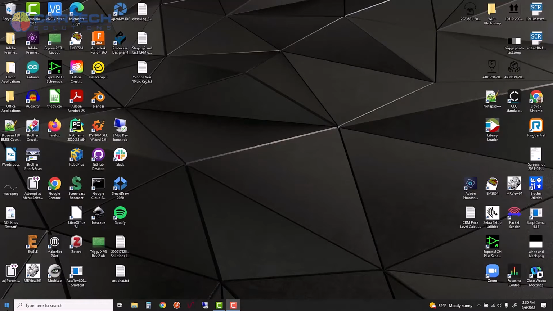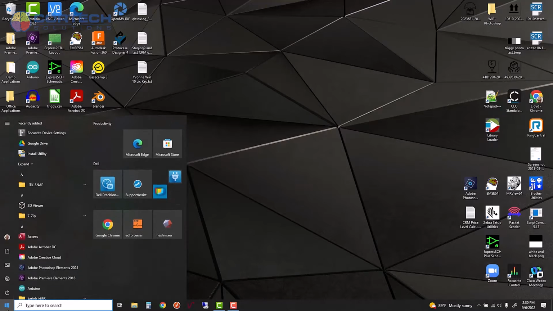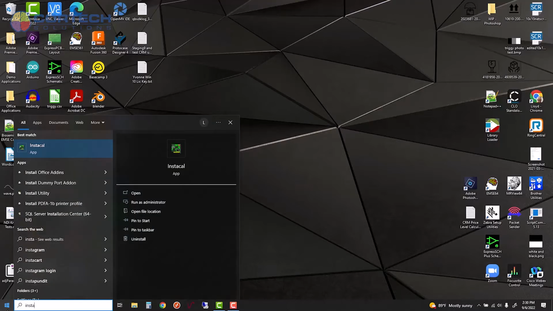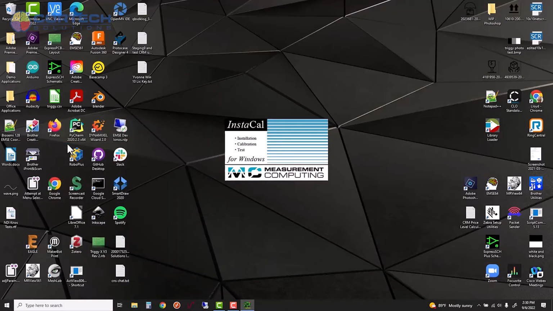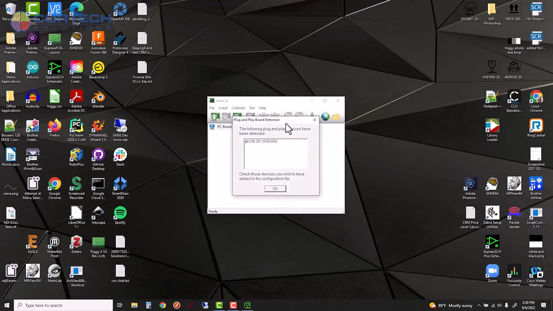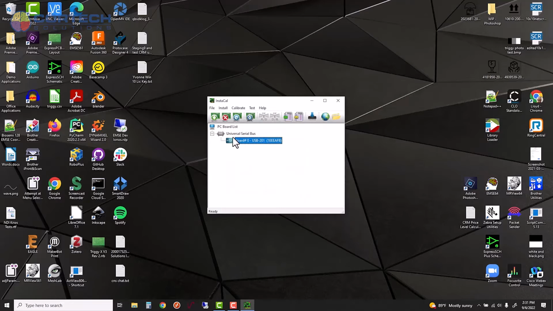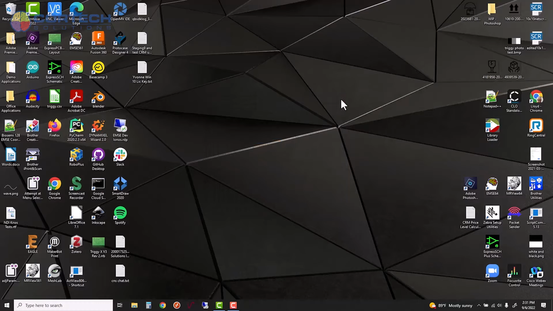So to make that happen, we need to start something called InstaCal. Once I load InstaCal, it should recognize the device I have installed, sort of like by its serial number. It says that it's been detected, and then I'm going to say OK. Now I have this one universal serial bus device in InstaCal. That's all you need in order for this to work. Just make sure that appears there, and then close.